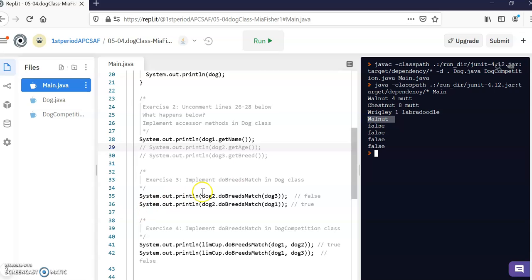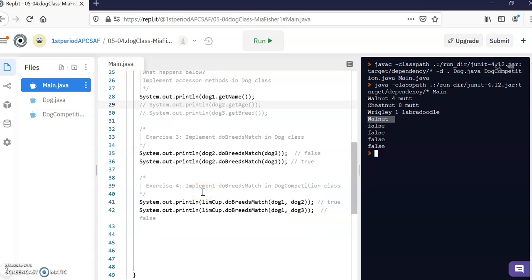Exercise 3 asks us to implement the doBreedsMatch method in the dog class, and so the method sounds like what the name of the method is, and so let's go into the dog class.